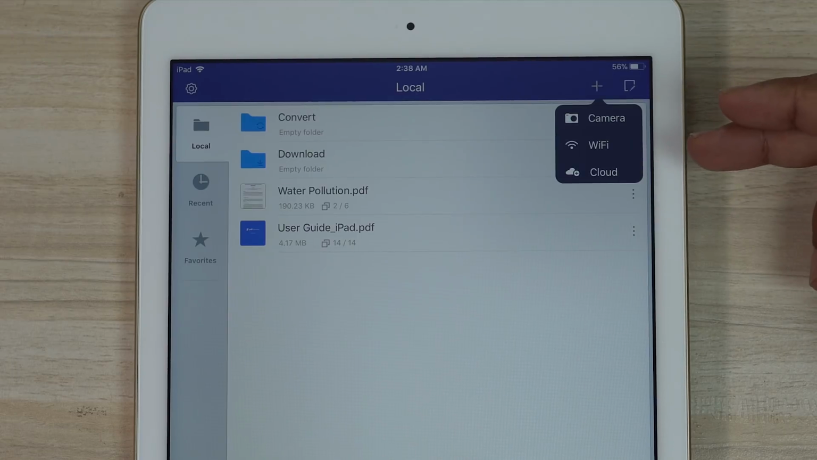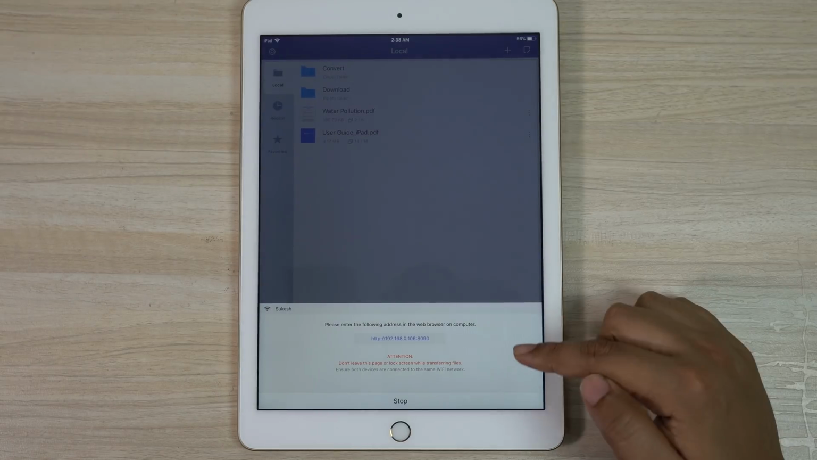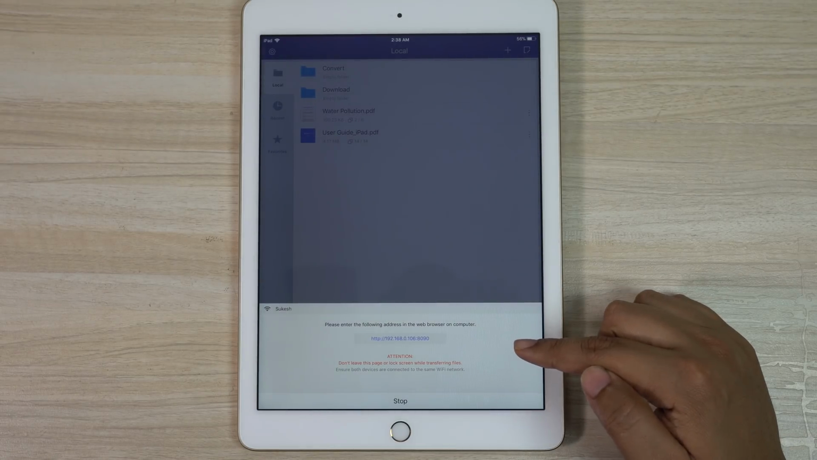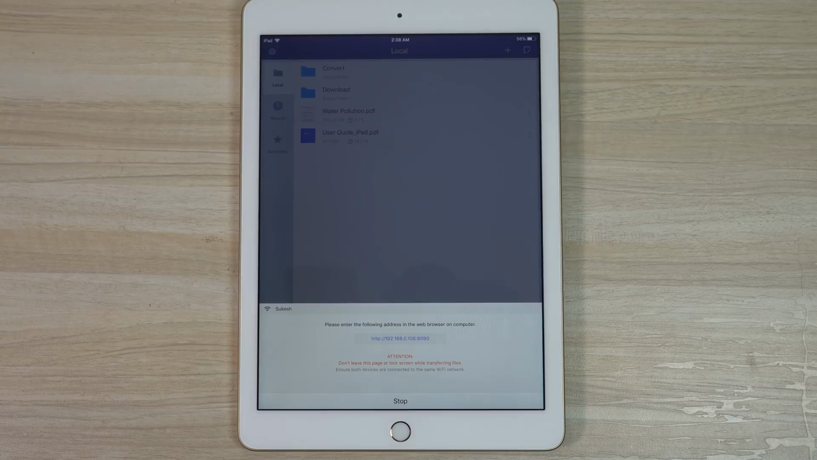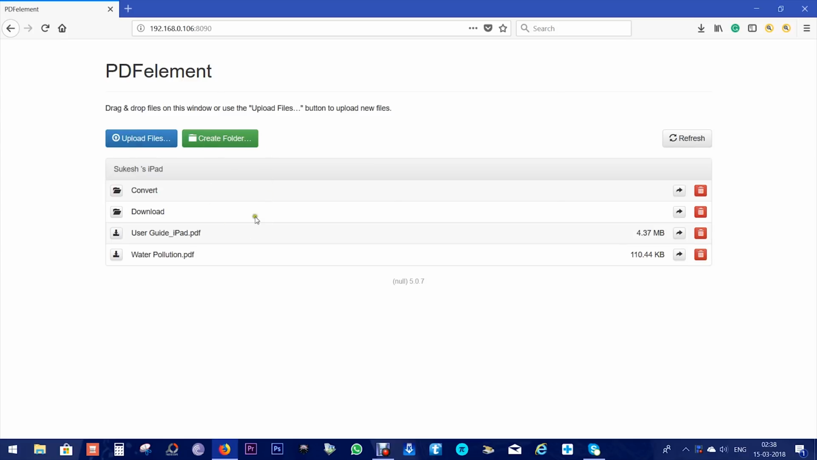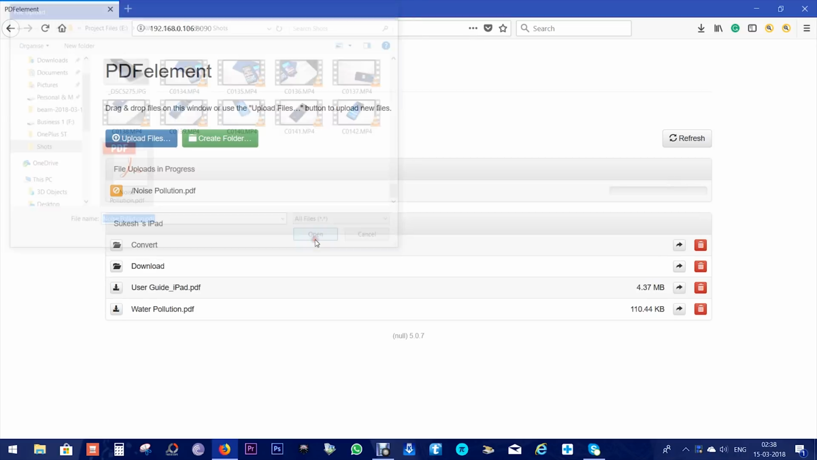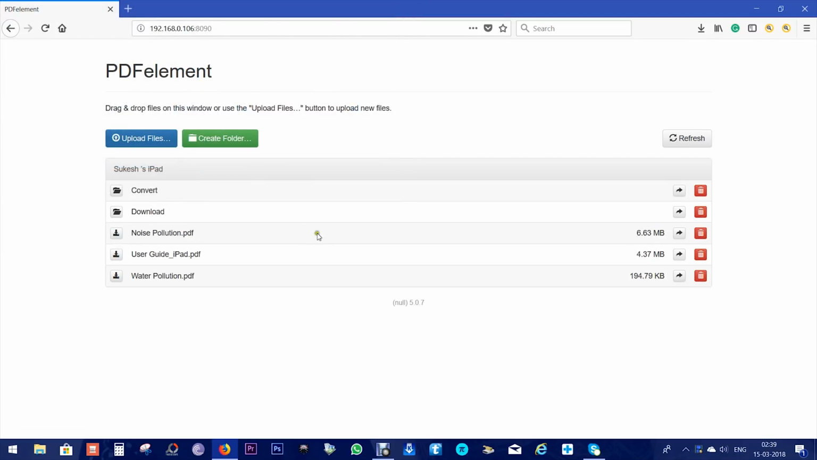Now, before I show you the camera and the cloud, let me show you how using the Wi-Fi you can transfer PDFs from your computer to your iPad or iPhone. Now here you have an address, and let's open this address on my computer. So this is what it looks like. I can upload files from my computer just like so. It's very simple. I can also create a folder and also delete existing documents.